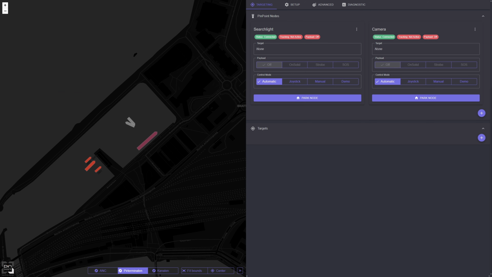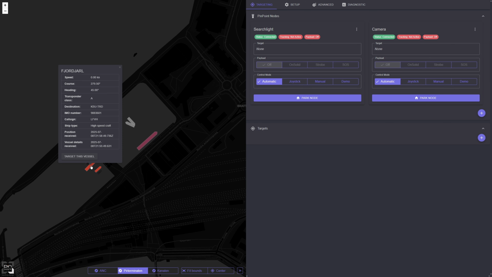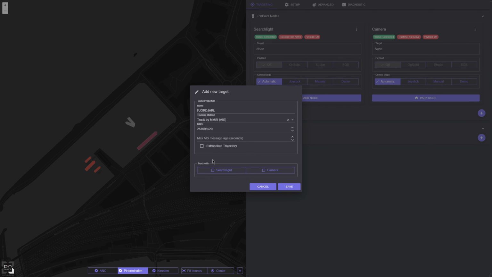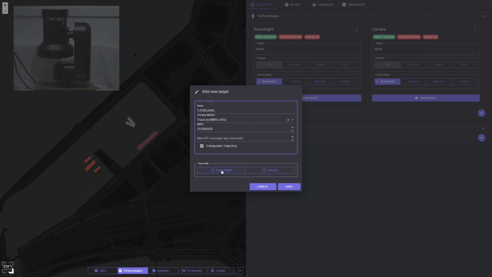The second method is to click on an AIS vessel in the map. This will open a pop-up with any known details about the vessel. You can then click the Target this vessel button. Again, this will open the Add New Target dialog, but this time the dialog is pre-filled with the vessel name and, if known, the MMSI number. It's recommended to check the Extrapolate Trajectory option for best tracking performance with AIS. Select the tracking node and click Save.